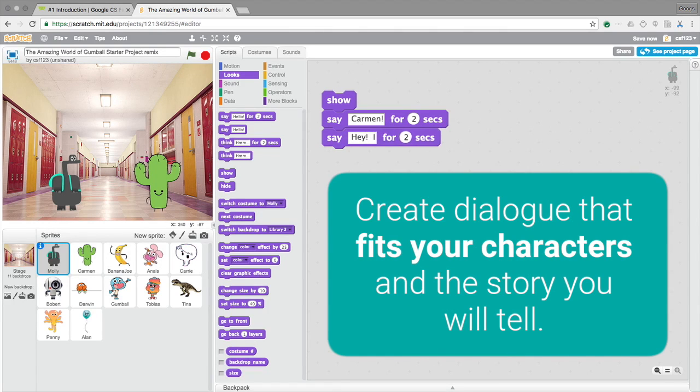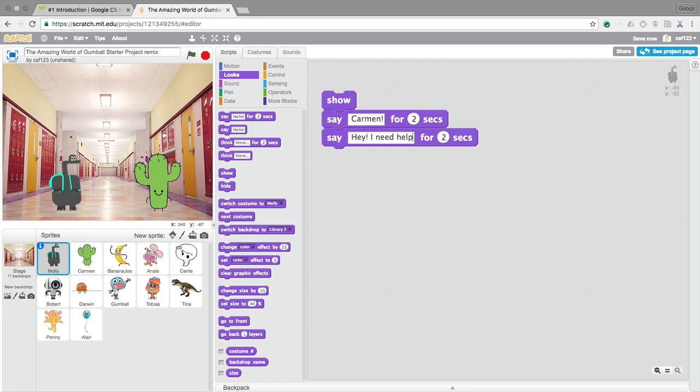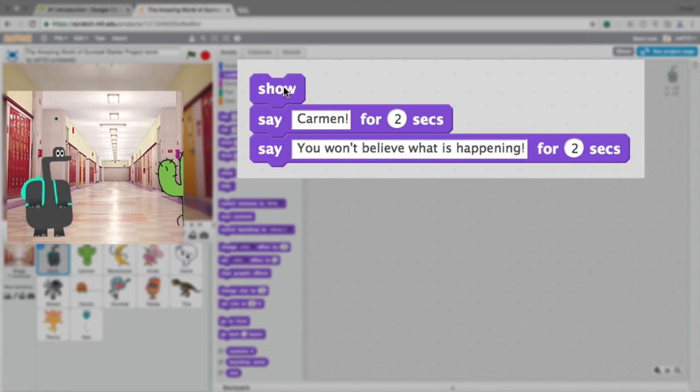Create dialogue that fits your characters and the story you will tell. In later videos, you will add a glitch, so what your characters say should foreshadow or hint that something is wrong. The lines you see here are just examples. Write your own dialogue for your story. To try your code, click to run it. The computer will run the code in the order or sequence that you create.